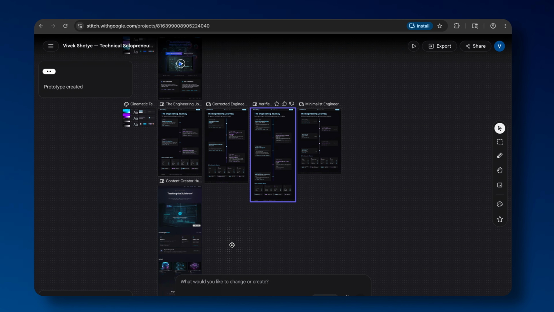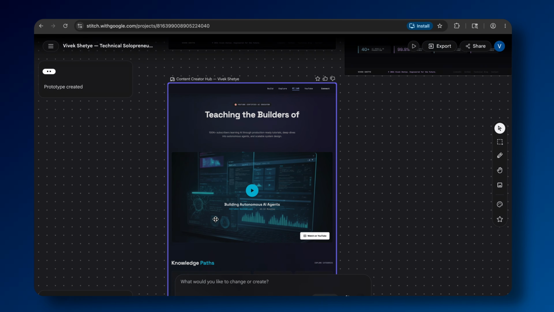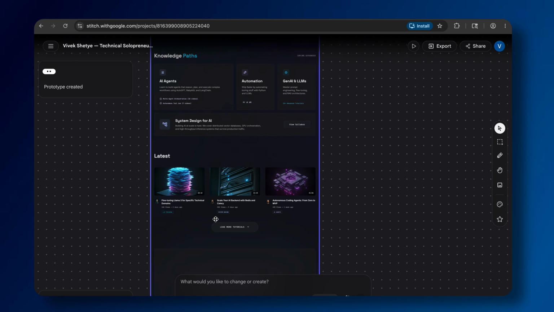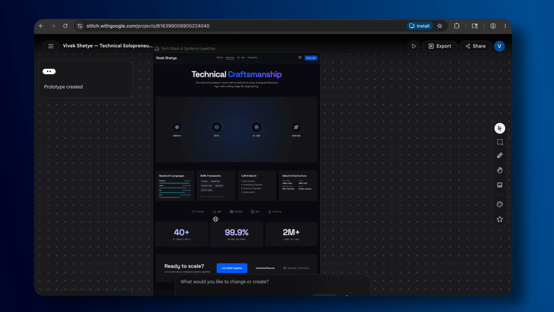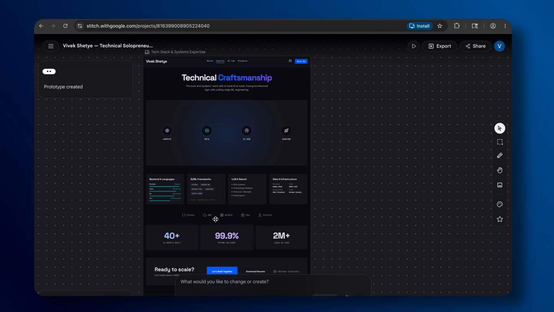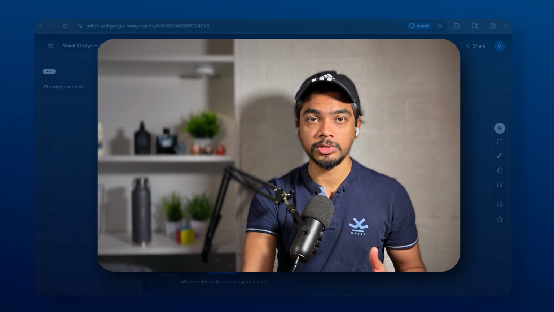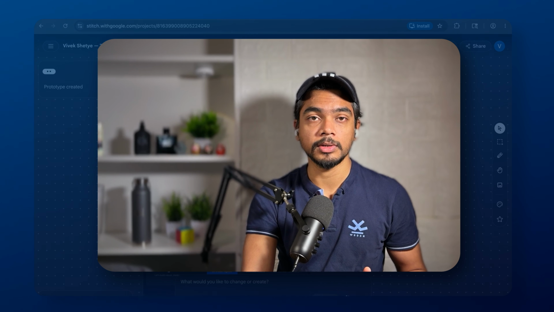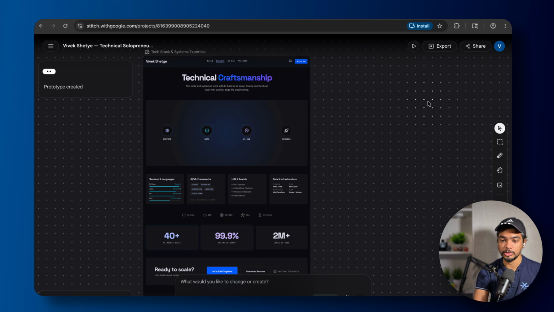And then we have the content creator hub page. Here I would display my YouTube content. And then lastly we have our skills page. If you want to learn how to design websites using Google Stitch, watch the video linked in the top right corner. Now, before heading to Claude Code, let me show you how to generate an API key at Google Stitch.